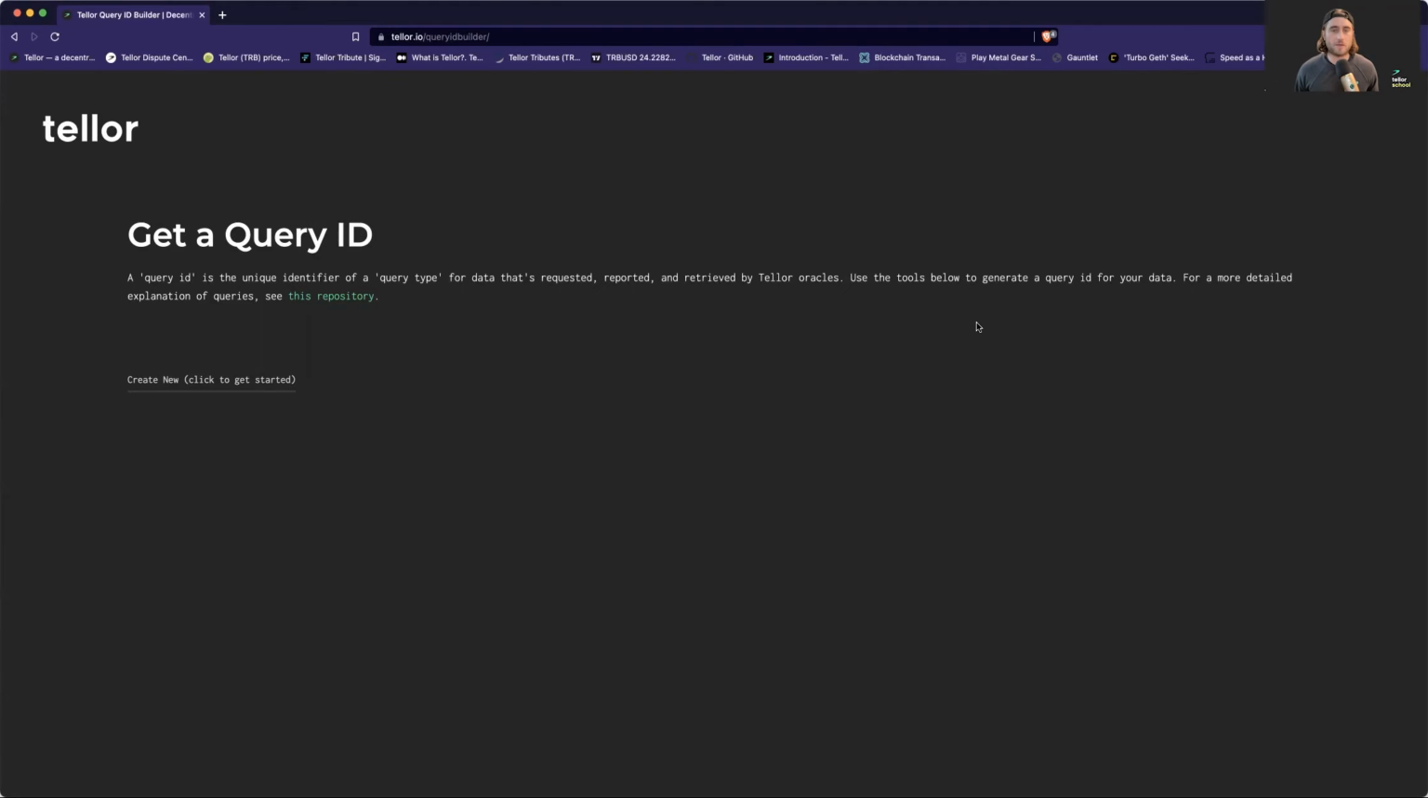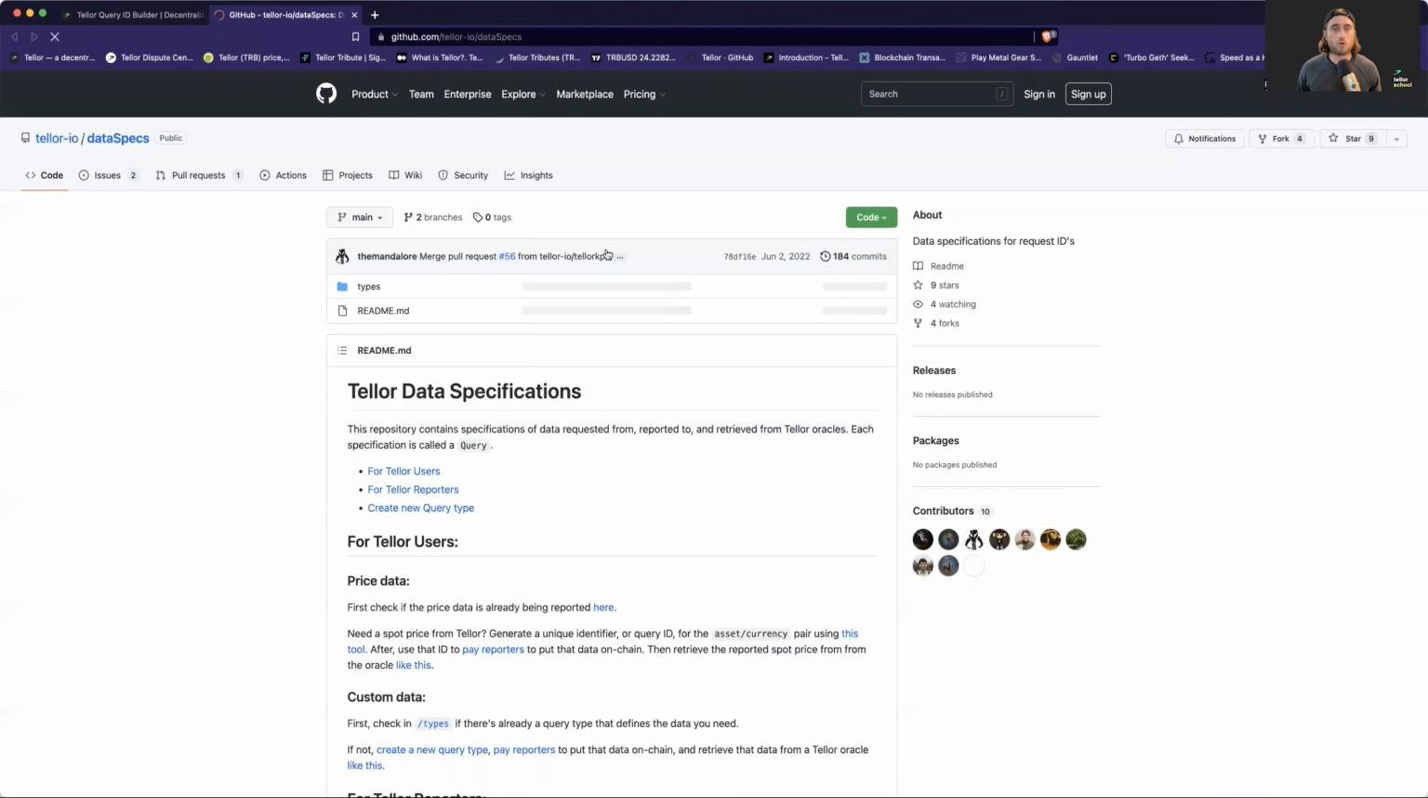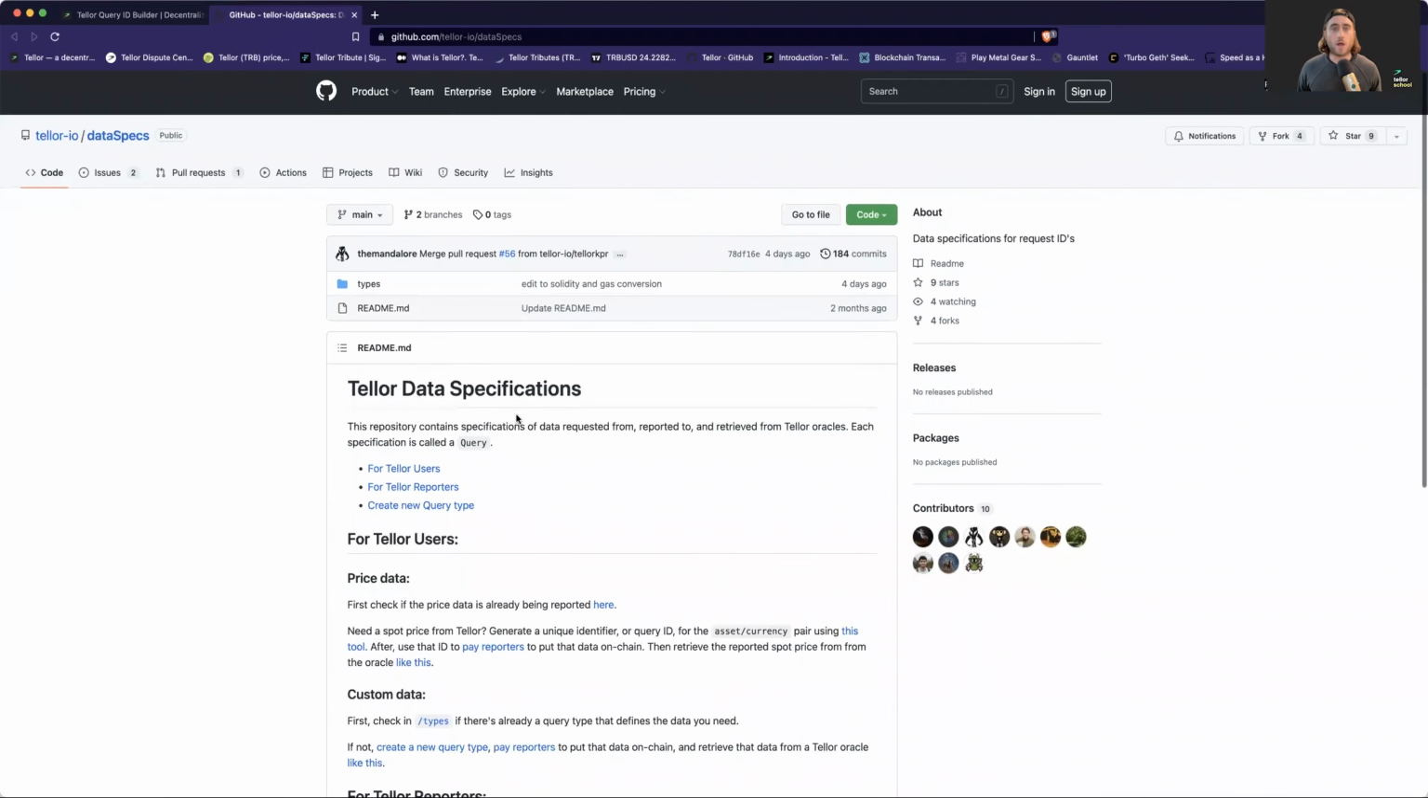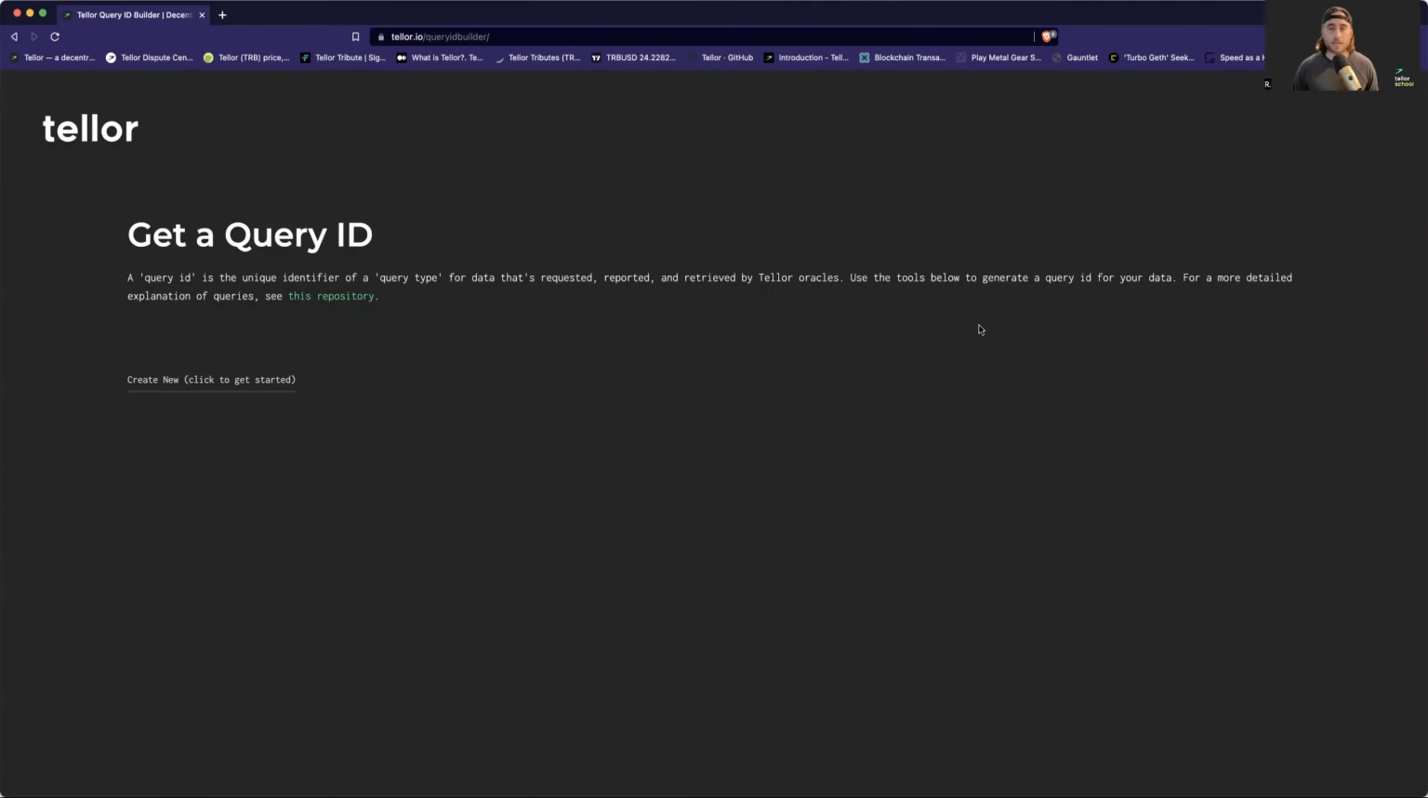Now, one key nuance I want to make very clear here is that we're simply building the question and producing an ID for it. This ID will work in tandem with the Tellor data specs GitHub repo, which the reporters are going to be referencing for what kind of answer this question is asking for.